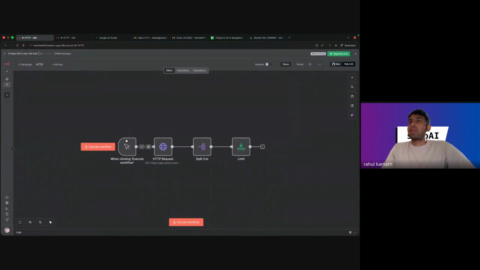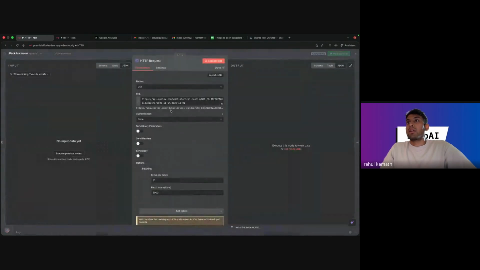So yeah, here's an example of an HTTP request. I'm trying to get data about Reliance shares from Upstox. Upstox is a stock brokerage platform which has its own APIs that give information. All I needed to do was give the URL to access this.